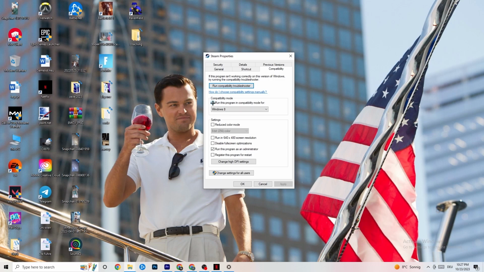Compatibility mode, so you're gonna enable that. And afterwards you're gonna hit Windows and search for the latest version of Windows. For me it's Windows 8, but you could also have Windows 10 or 11. Afterwards go down: disable reduced color mode, disable run in 640 by 480 screen resolution, disable full screen optimizations, enable run this program as administrator. That's really important. And afterwards disable register this program for restart. For me, I've done it so I can't hit apply. For you, you're gonna hit apply and hit OK.